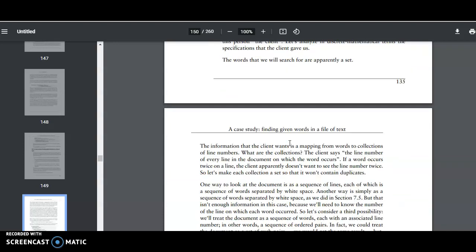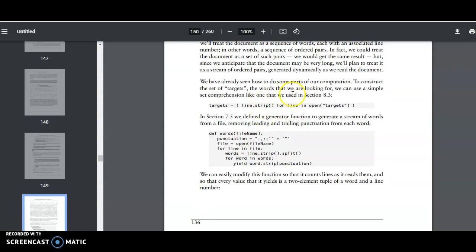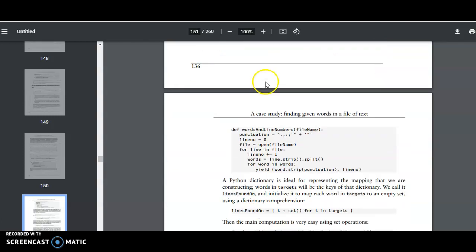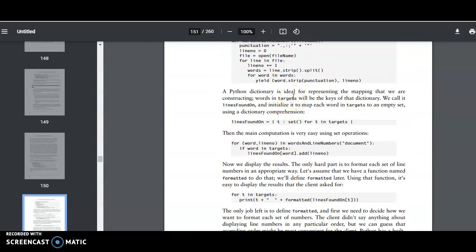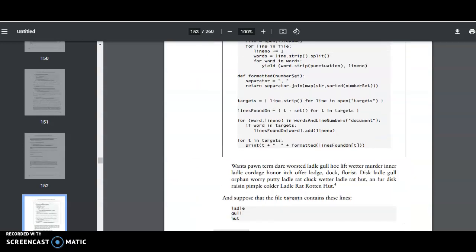The suggestion is to make the document yourself. Take anything: take this work, take this book, use your own textbook, use anything, but create a fairly good sized document that can have a number of shared words. Then we're going to take a look at the targets and strip them out so we just have single words. Then we go through the document and check to see if those words exist, and return the line number on which they exist. The whole program is right here.